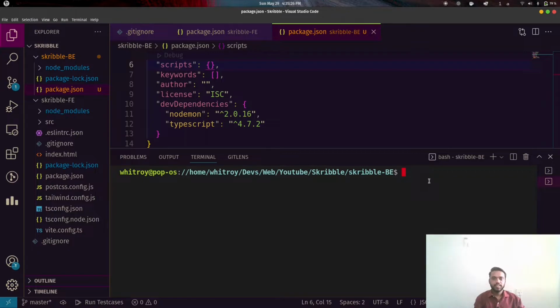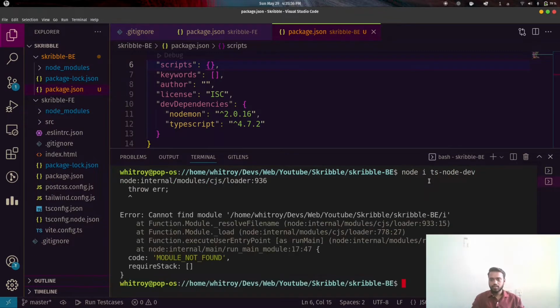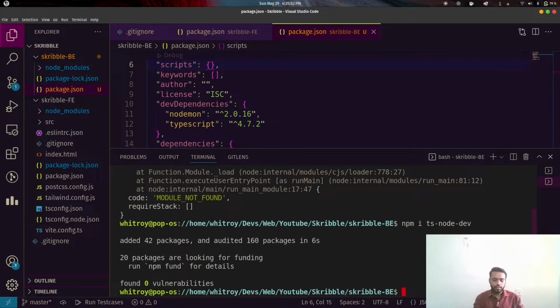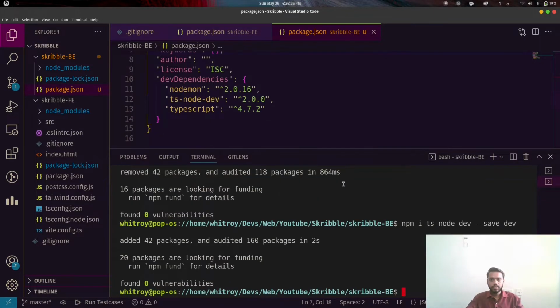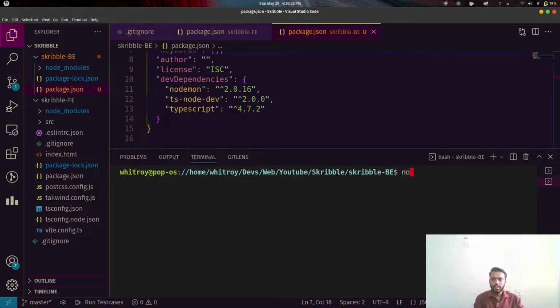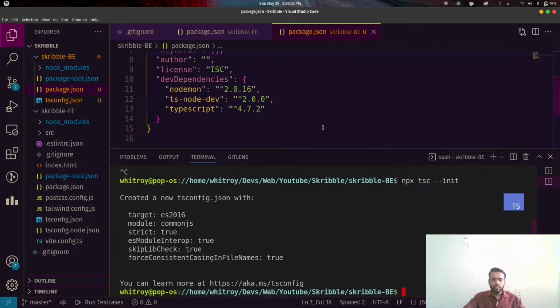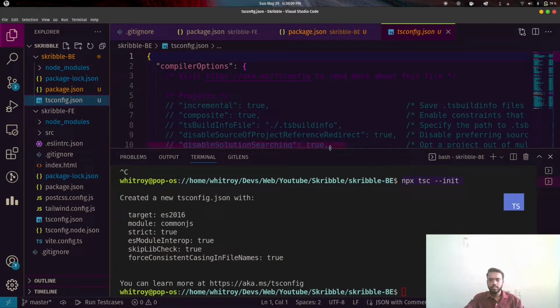So let's move further. Now we need one thing, that is ts-node-dev, that helps us convert the TypeScript code into JavaScript code. It acts as a transpiler in the development environment. So that's the need of it. And now we need to initialize our TypeScript. There is a command, npx tsc --init, that will initialize the tsconfig.json for us.